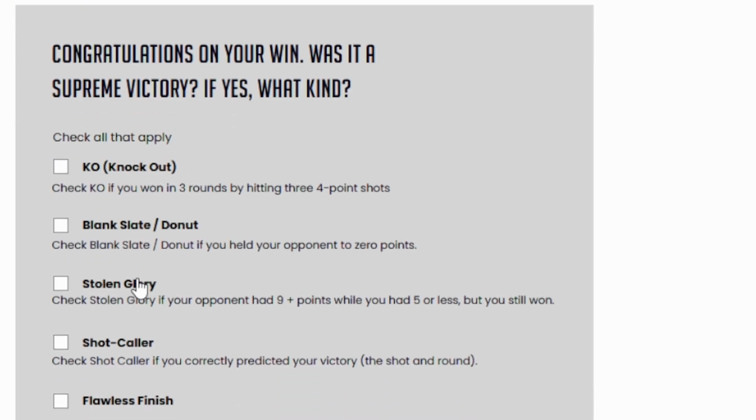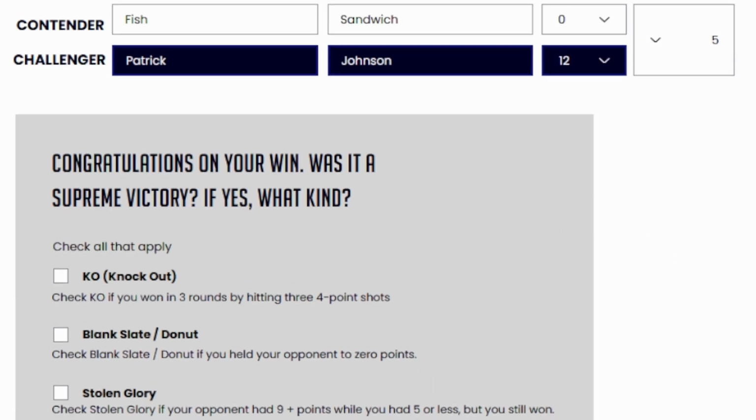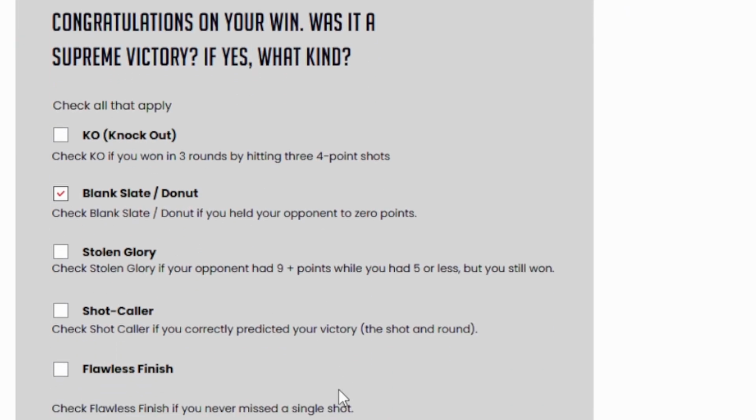Blank slate, donut. Check blank slate, donut, if you held your opponent to 0 points. Did I do that? Absolutely I did. So this qualifies as a supreme victory. So I'm going to check this box. Let's see if I qualify for any more.